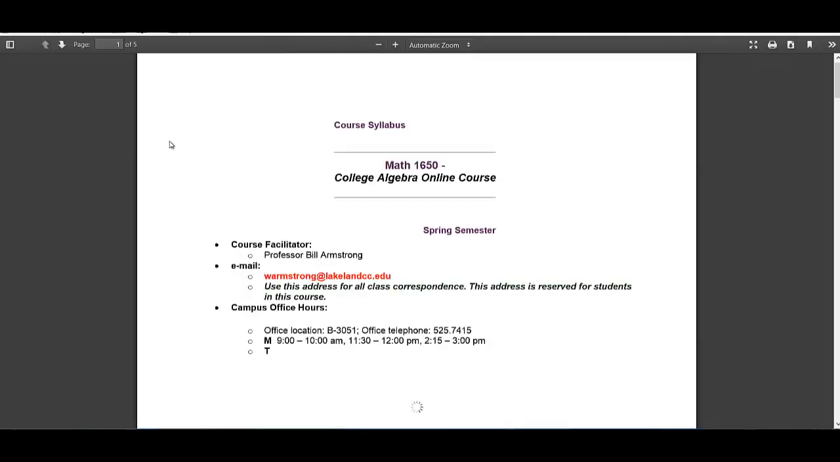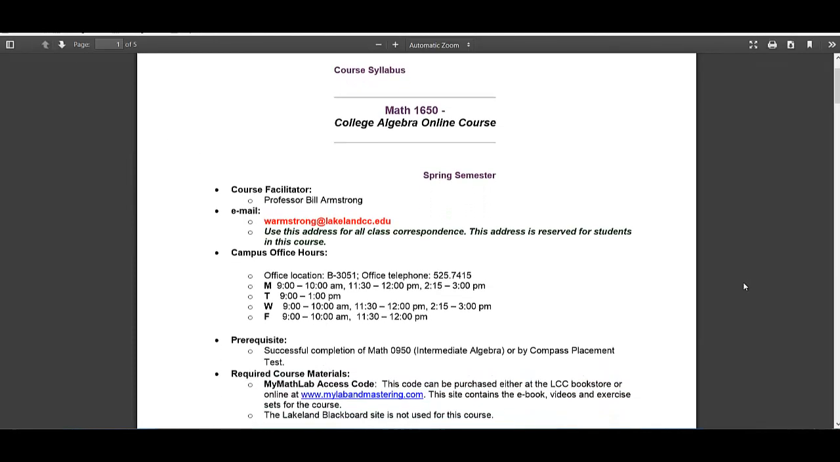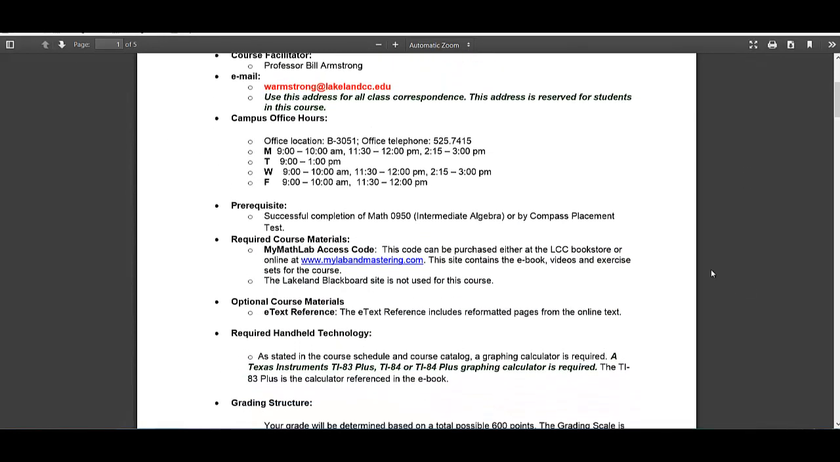Let's look around the syllabus real quickly, at a couple of items. First off, my name is Bill Armstrong. There's the email address. If you ever need to see me, you can come visit me anytime in my office, B3051. These are my office hours, so you don't need to ask if you can come by. Just come by anytime during my office hours.